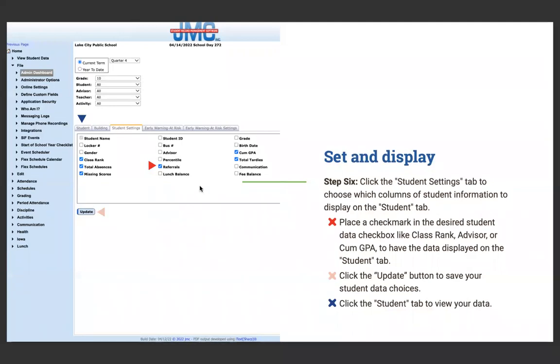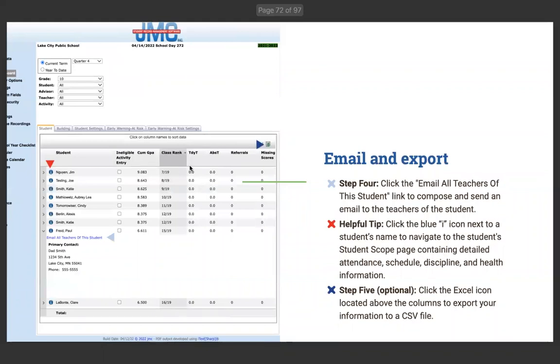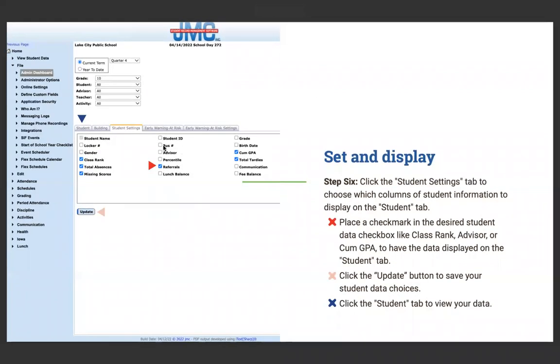It's because then when I go back a screen, I'm not going to see all that information. So for example, I don't want to see their bus number or their locker number, because I, as an administrator, don't deal with that. I only want to know their class rank, their absences, their total tardies, GPA, and so forth. And then click update, and that will automatically update your student tab.